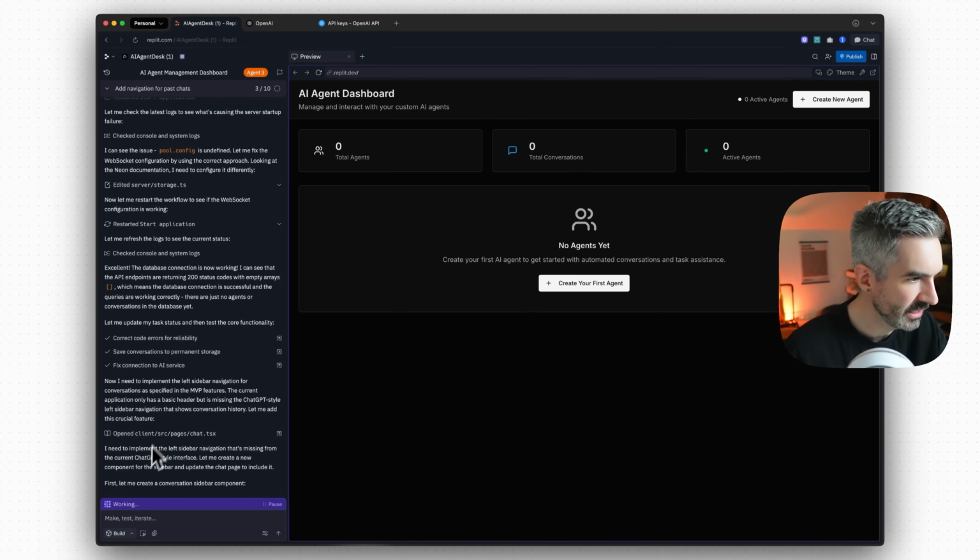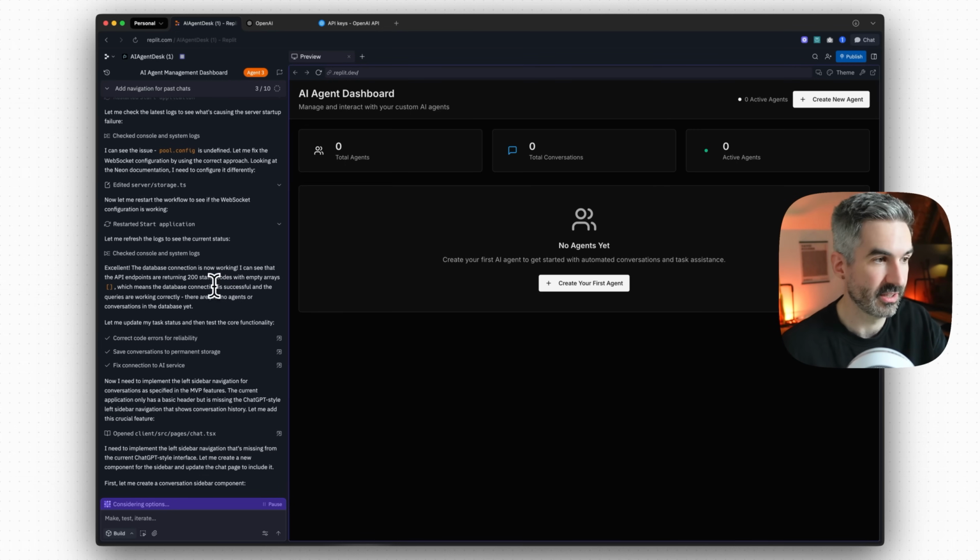So here we go. It's creating the conversation sidebar component. It says the database is now working. I can see that API endpoints are returning 200 status codes. So again, if we'd continued working on this, we would have got more errors, and we would have had to fix them. And that is probably the experience that you've already had building apps before. So this is really great.